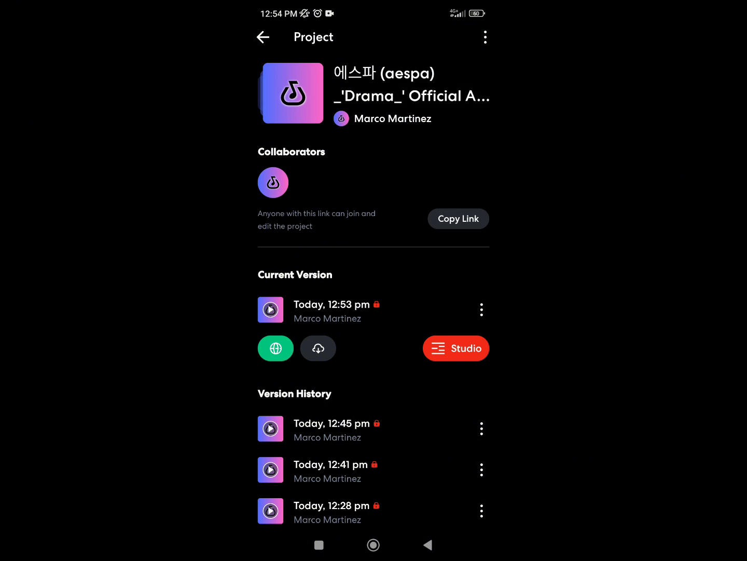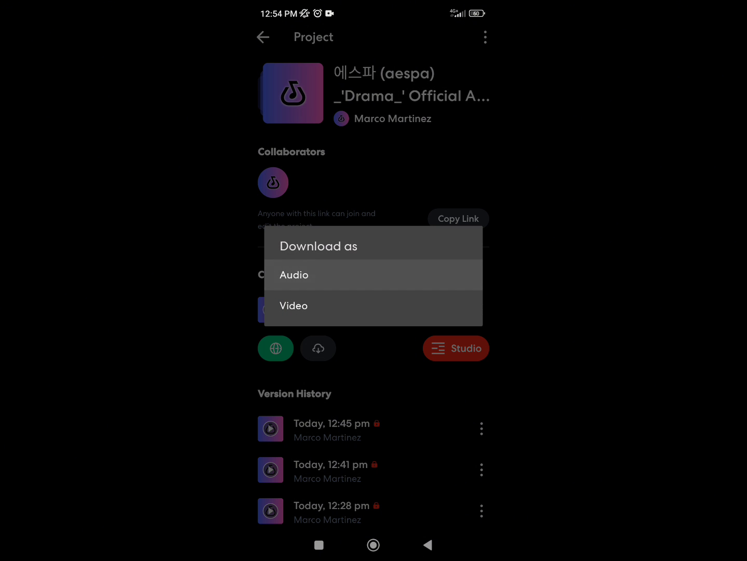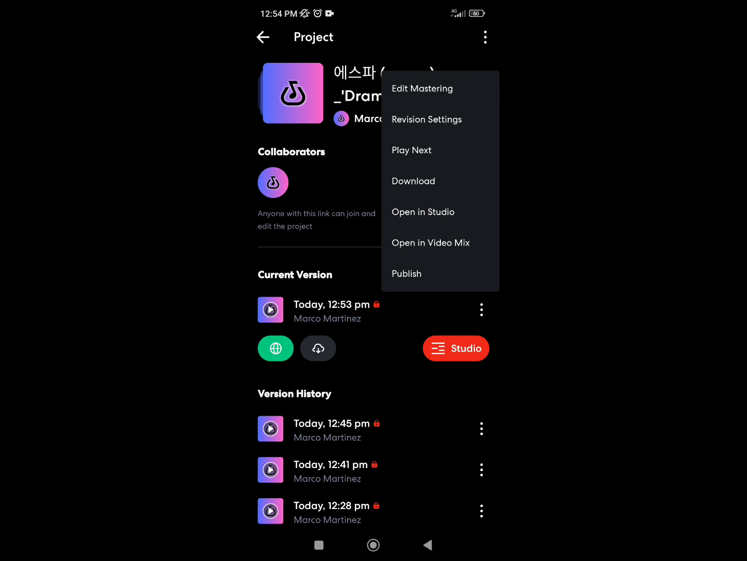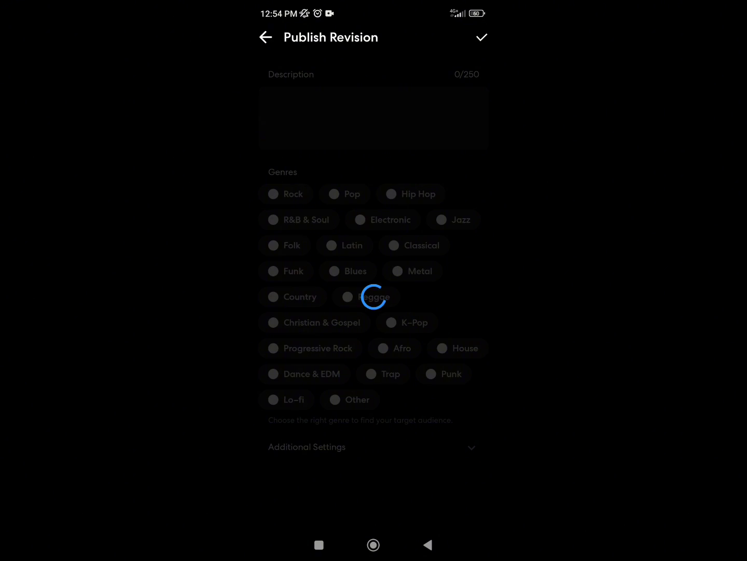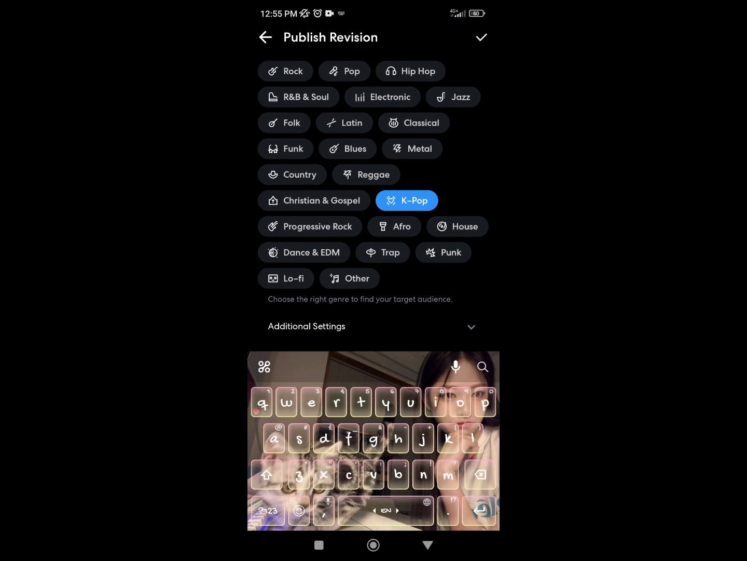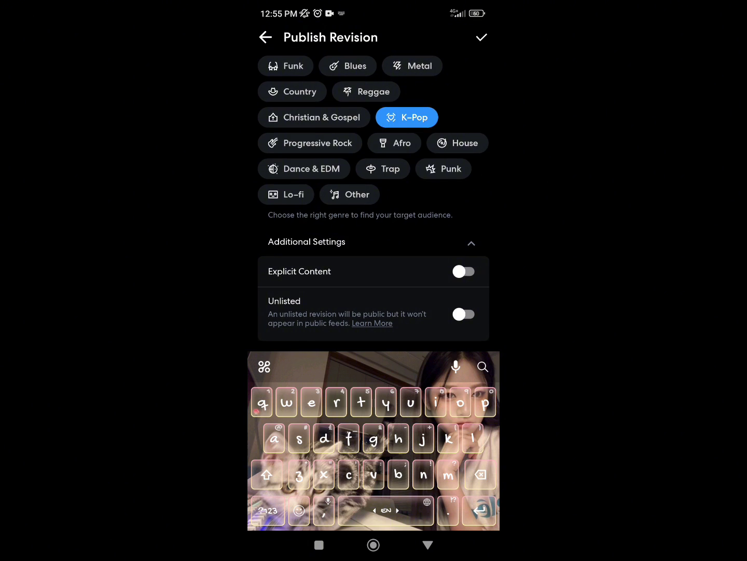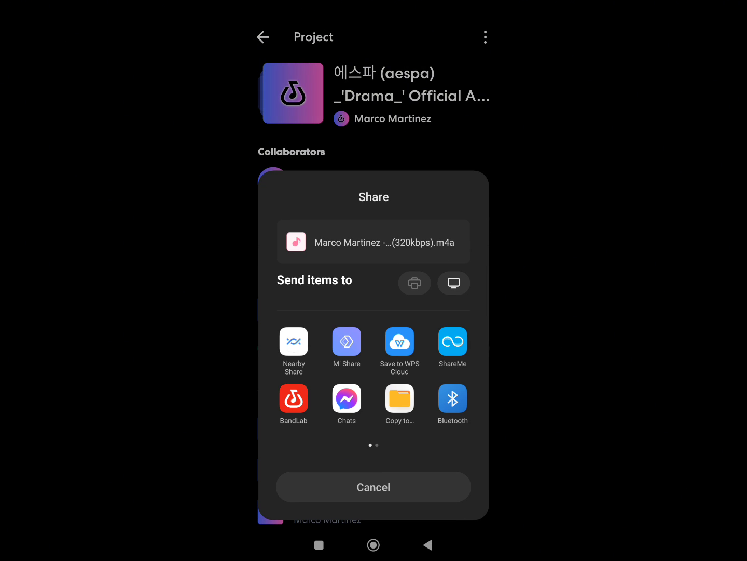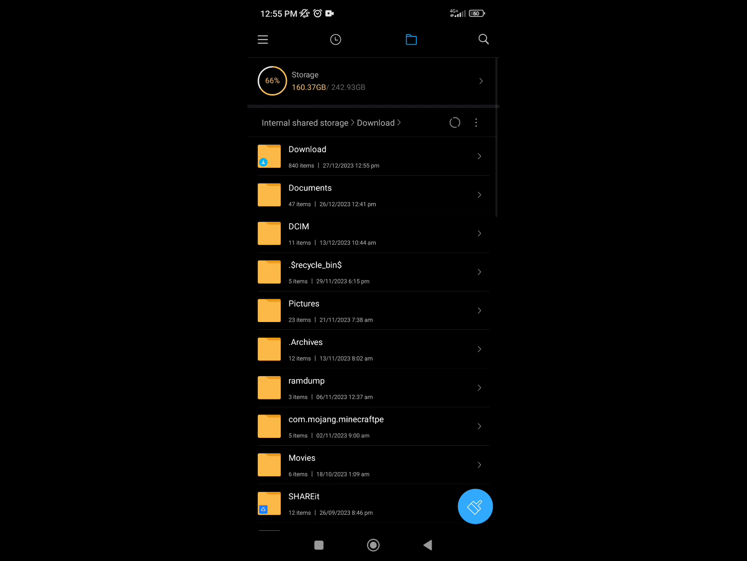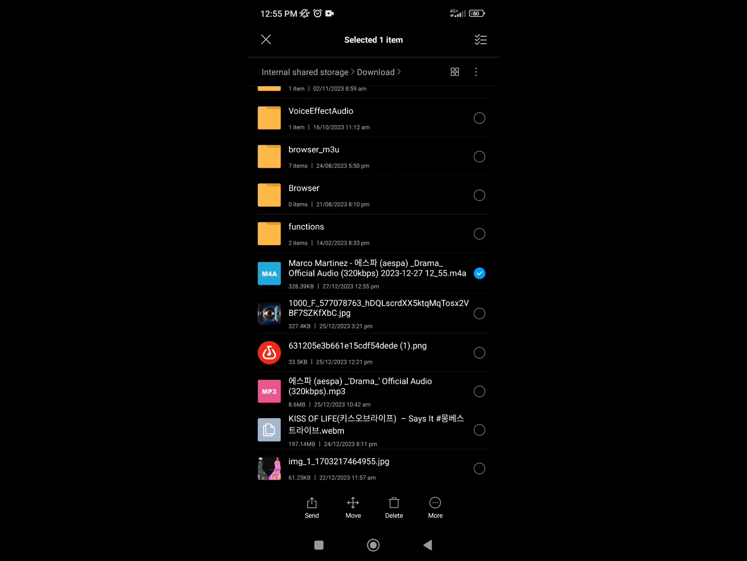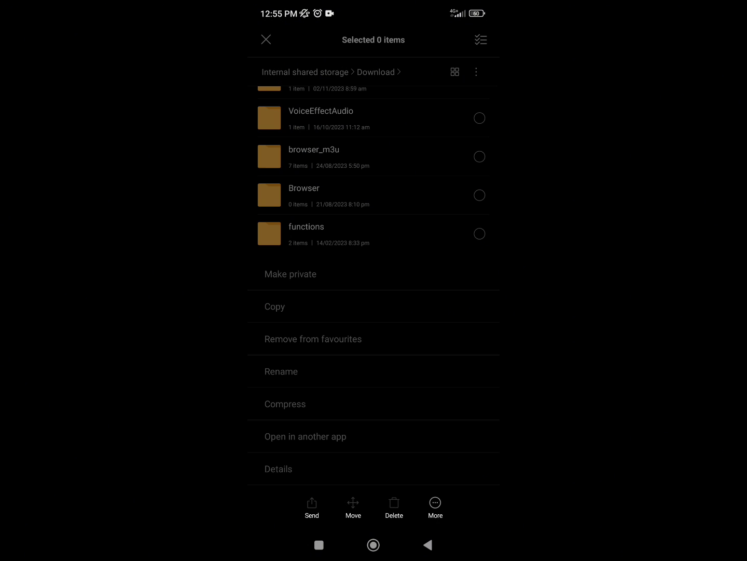And yes, once you've finished, you can either publish it or just download it as audio or video. And if you want to publish it, tag me in it so that I can look it up. And as you can see here, we have the K-pop genre. This is a newly added one here in BandLab, and gladly they added it. So for now, we'll just have to download it as an audio, and you can find it in your files. Just go to download folder, and there you go. Well, it is in the M4A format, but you can convert it to MP3 if you want.